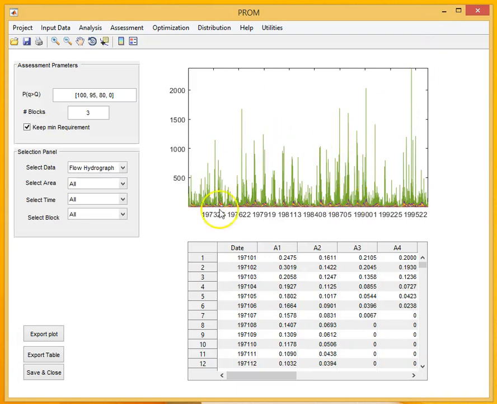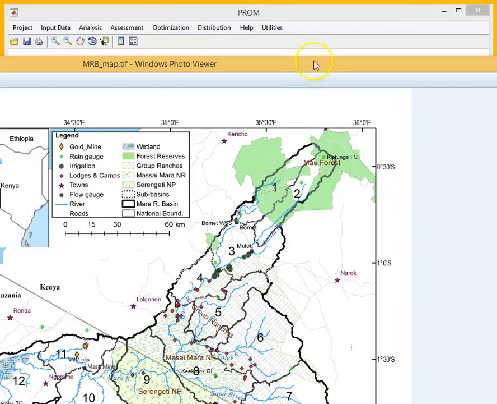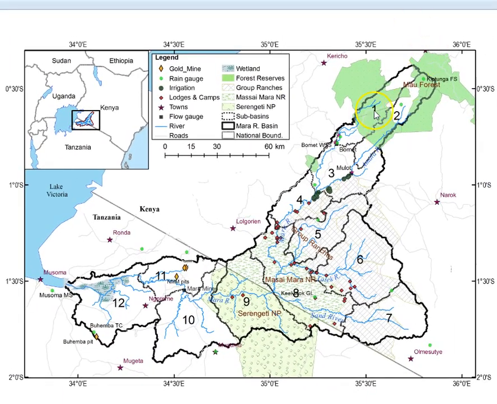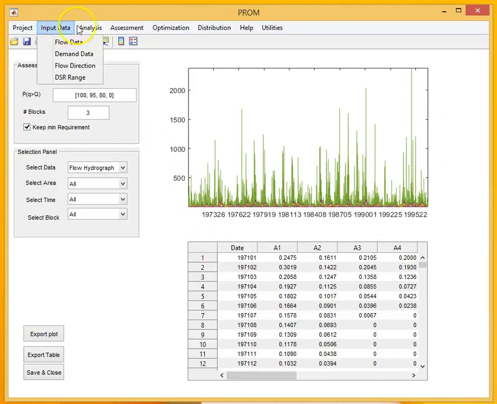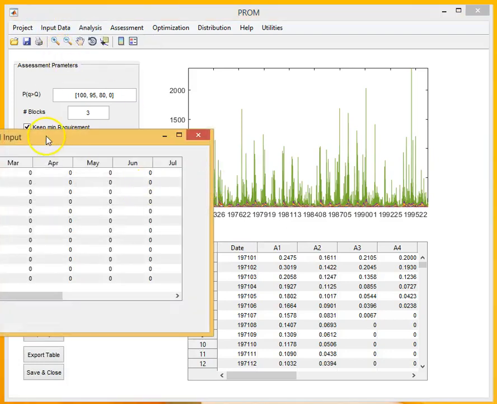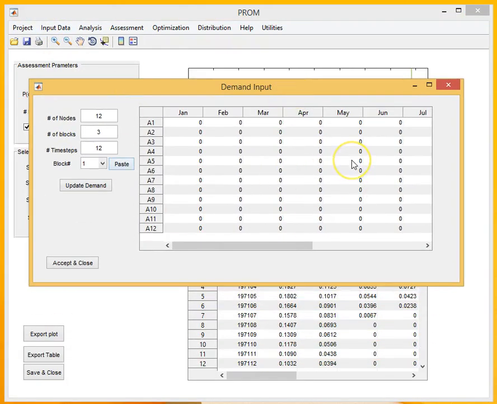Okay, now we have the flow data for all the subbasins in the Mara River Basin. The subbasins are shown here in a map where we have 1, 2, 3, 4, 5, 6, 7, 8 to 12 of the Mara River Basin, and we'll use this numbering to build the network, the flow direction in the system. Alright, let's import the demand data. So this is the interface to import the demand data.